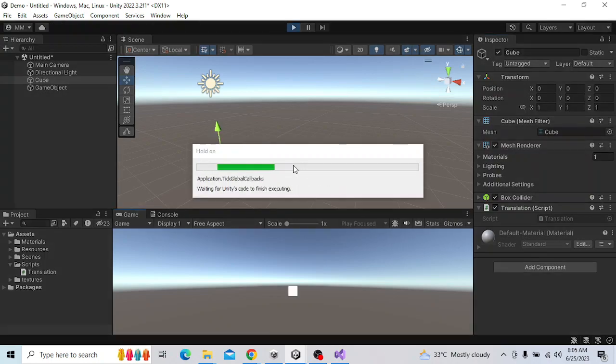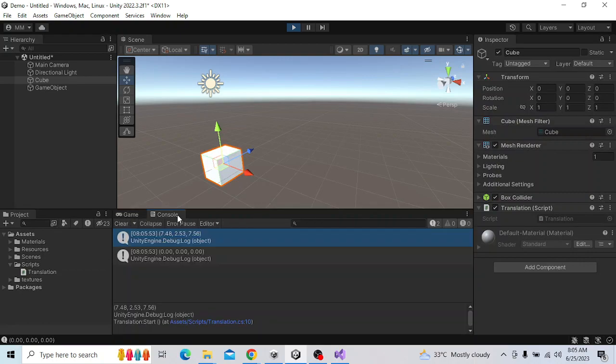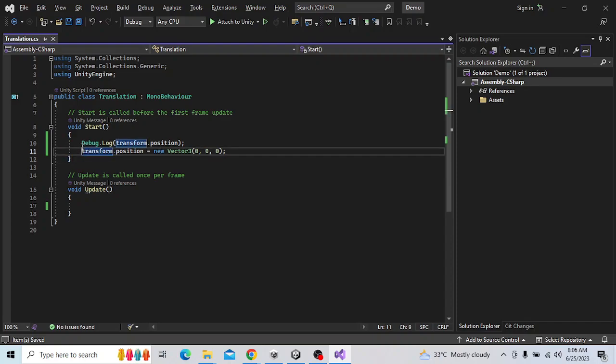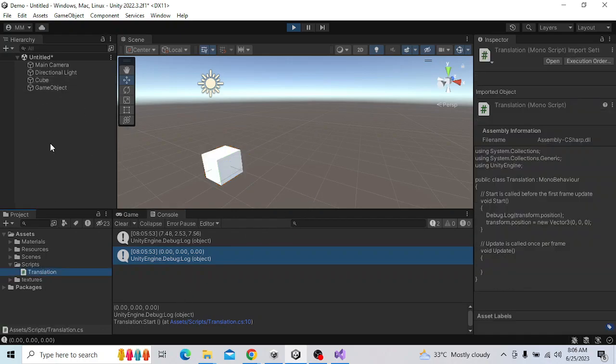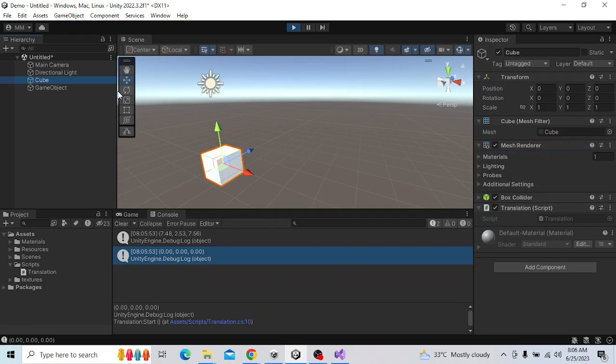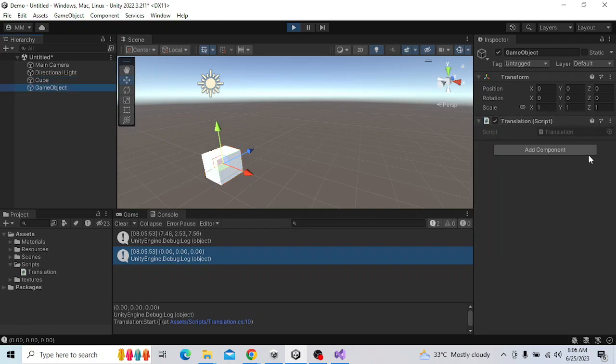The reason it's printed twice is that once it is 7.48, 2.53, 7.56, which was its original position, and this 0, 0, 0 was also printed. But if you see over here, there was no statement after this transform.position. So why was this 0, 0, 0 printed? It was printed because the translation script was not only applied on the cube game object, but also on this game object as well.